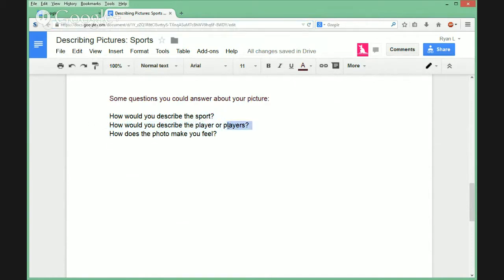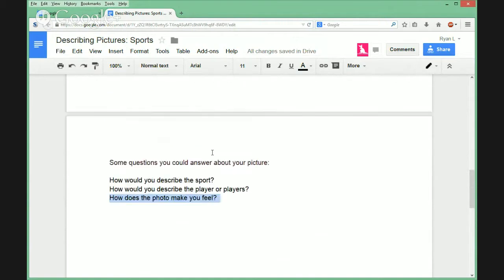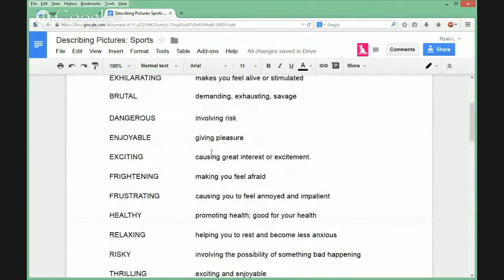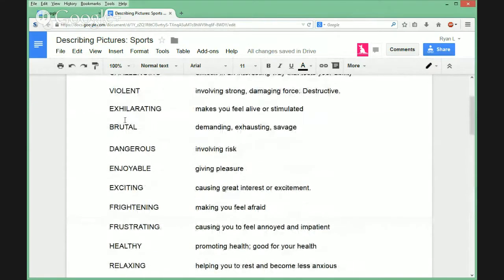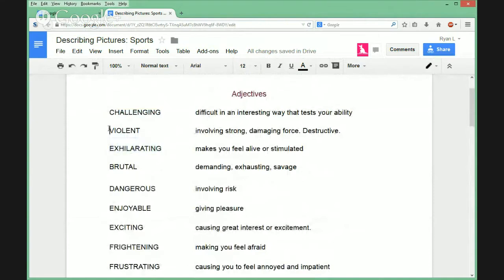What about this question? How does the photo make you feel? Well, that's a good one too, because sometimes they will be very dramatic and can evoke a feeling from us. If we go back to our list, maybe we look at it and we find that this sport seems exhilarating. So it makes us feel alive to look at that photo. Or maybe it's a violent sport of some sort. So maybe it affects us in another way. So we could talk about that.